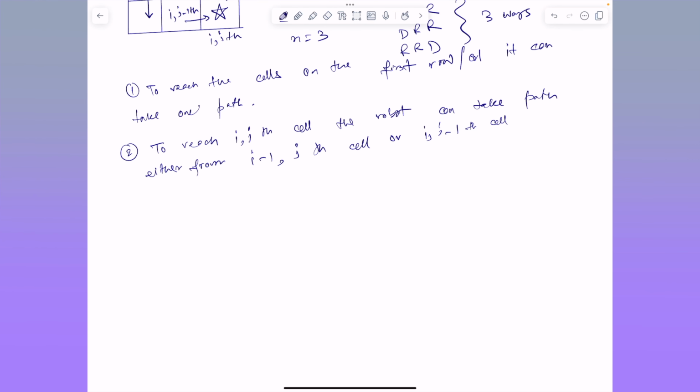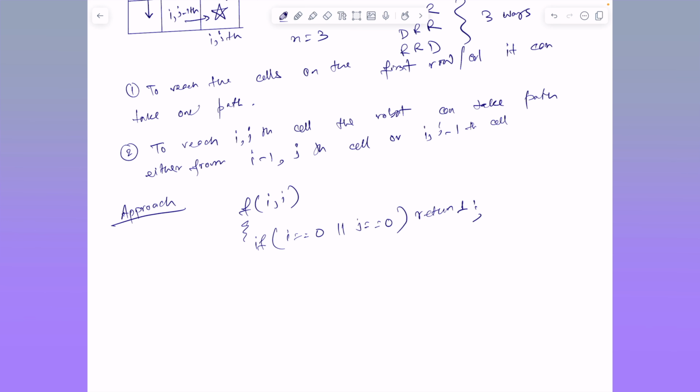Now let's discuss how I can approach this problem. Okay, so we have written that to reach the cells on the first row or column, it can take only one path. So we can have a function f I comma j, and we can simply write if I equal to 0 or j equal to 0, then return 1. Okay, so the first point is done, and this is our base case. Next point is to reach the I comma j cell, the robot can take a path either from the I minus 1 comma j cell or the I comma j minus 1th cell.